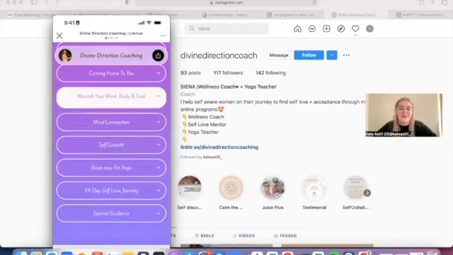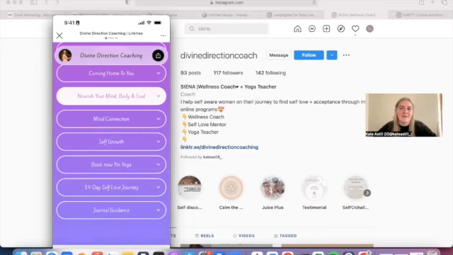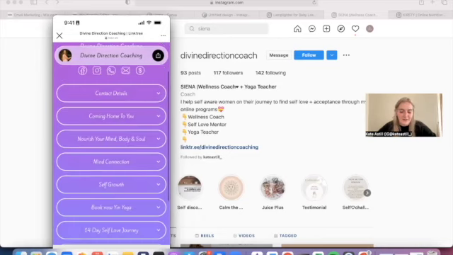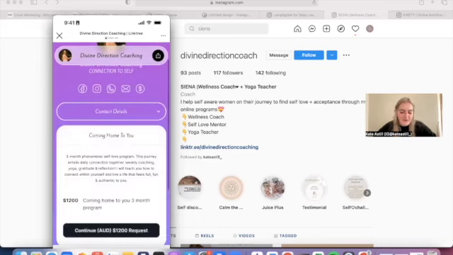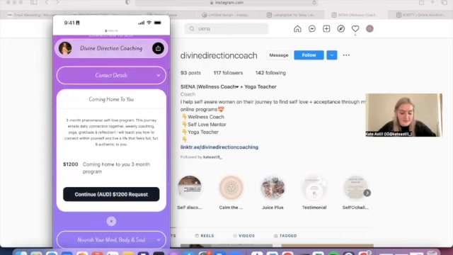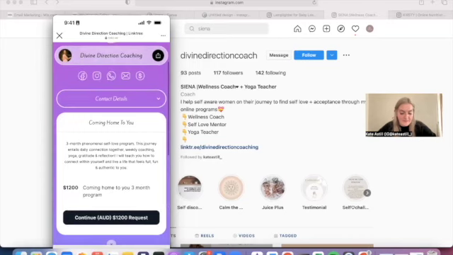Do you pay for this version of Linktree? No. It's cool that you've got these. I haven't got these bits, so that's really cool. I'm going to have to go and check out how to do that.